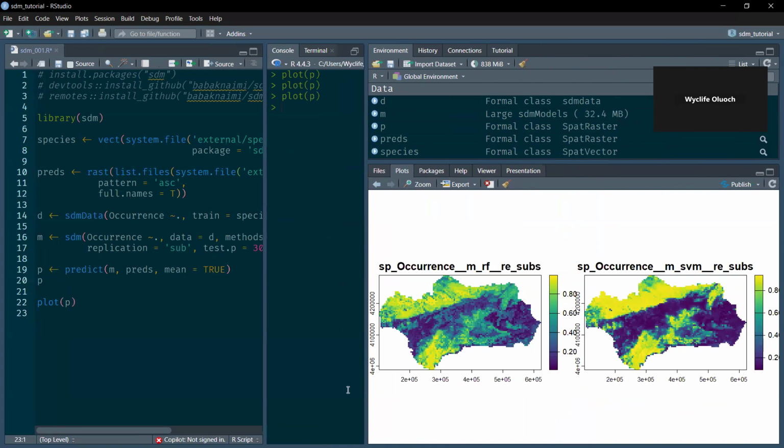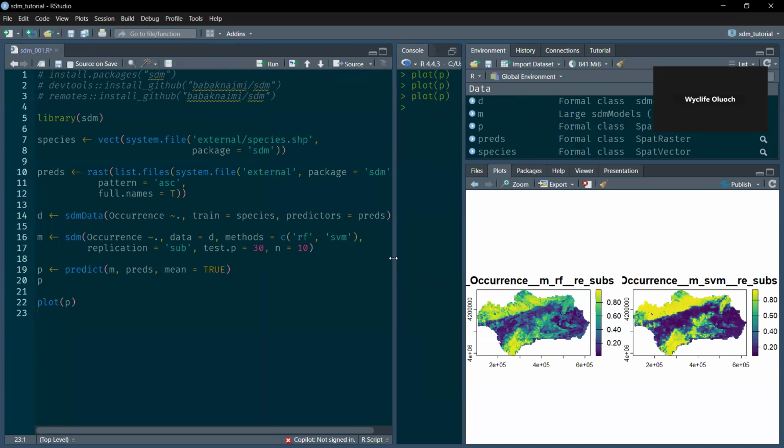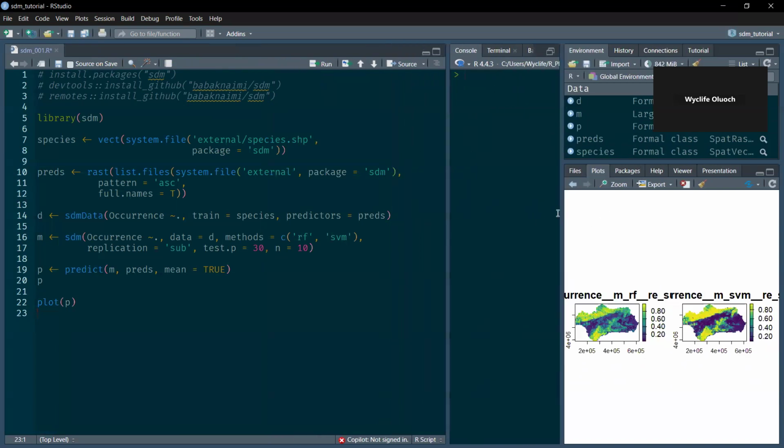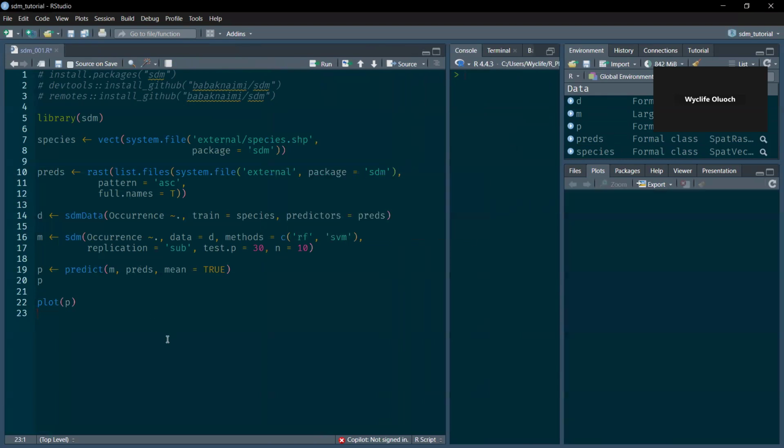And yeah, based on this, we can pick which one we want to share with our stakeholders, or we want to use for our publications or something. But again, I'm keeping this super simple because it's a super basic introduction into species distribution modeling.